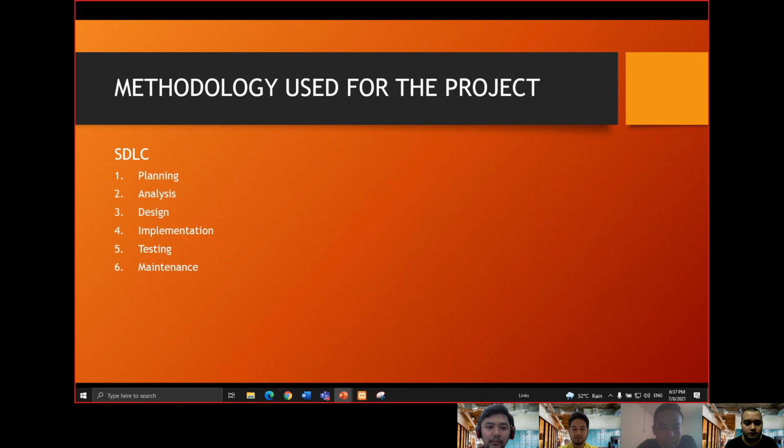Okay, next. So the methodology used for this project is the SDLC approach, which are planning, analysis, design, implementation, testing, and maintenance.